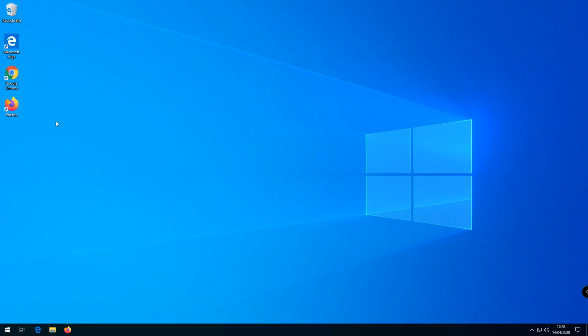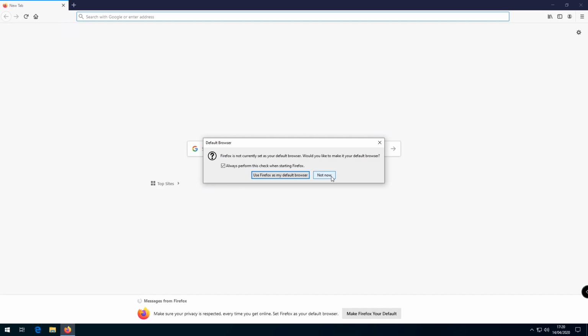So the first thing that we want to do is open up a web browser. You should have one of these on your machine. It should be Microsoft Edge, that comes as default on Windows 10, Google Chrome or Firefox. So I'm going to go with Firefox. And once Firefox is opened up, I'm just going to click Not Now on there.